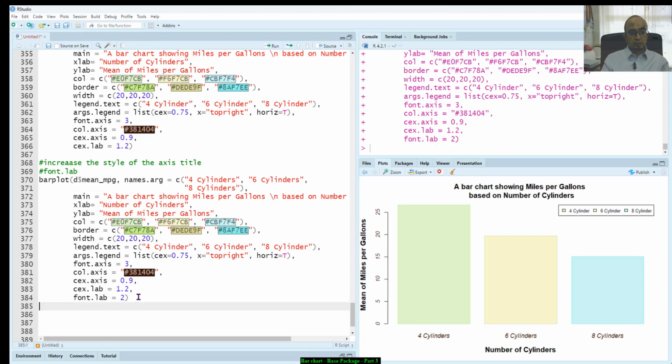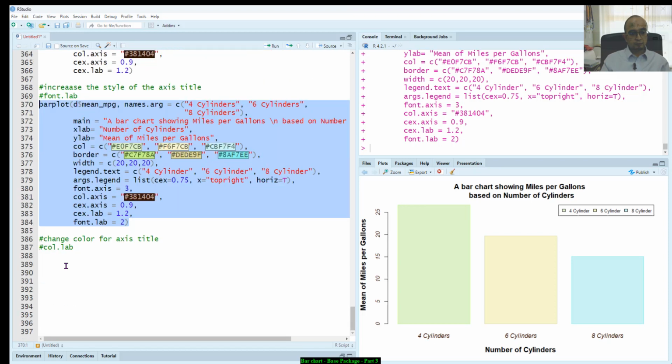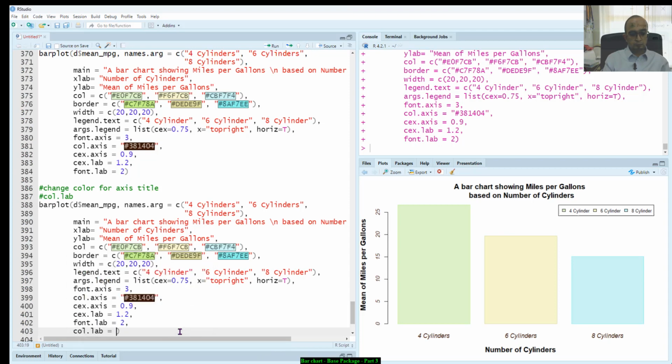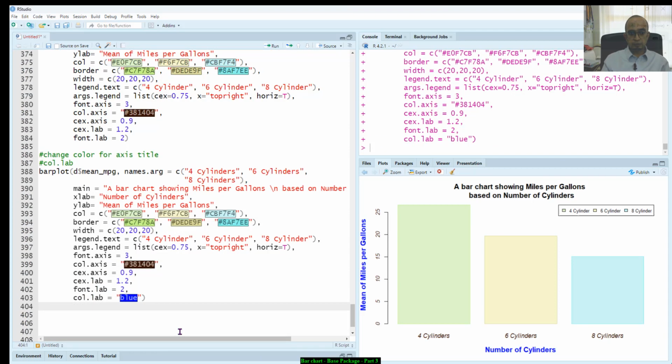And then we can also change the color for the axis title by using col.lab, right? col.lab. So I think this one should be the same. col.lab equal to, let's say, blue color. So it will change to blue color. Maybe I think I should use the brown color as well. So I think this one should be brown. So this is how we change the color for the axis title, right?